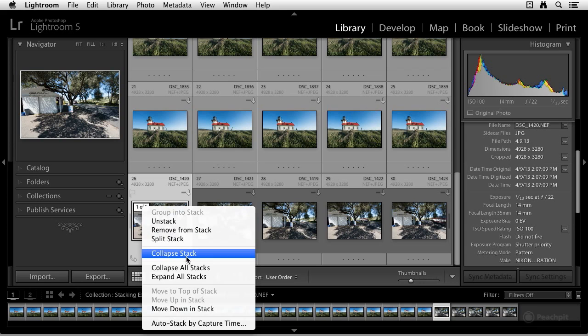If I want to collapse the stack, I select Collapse Stack, but I've showed you an easier way just by clicking on that number in the upper left-hand corner. And also collapsing stacks is easier just to do it straight from the thumbnail.